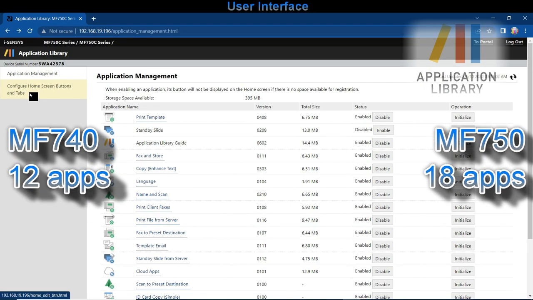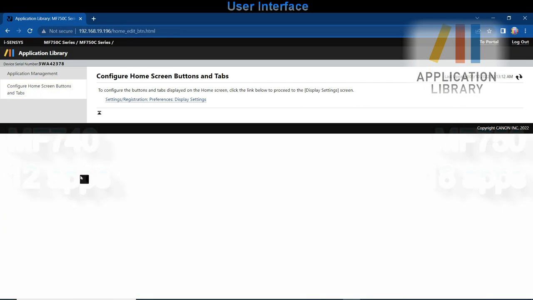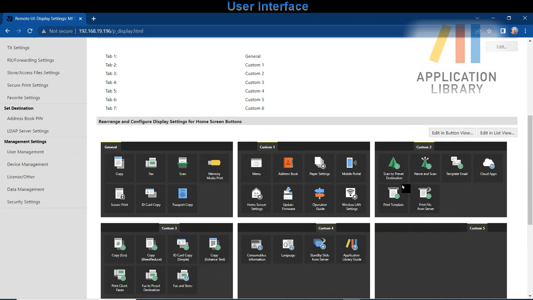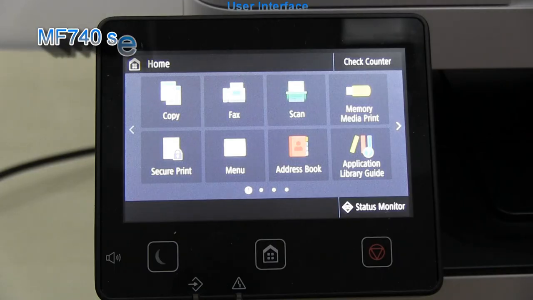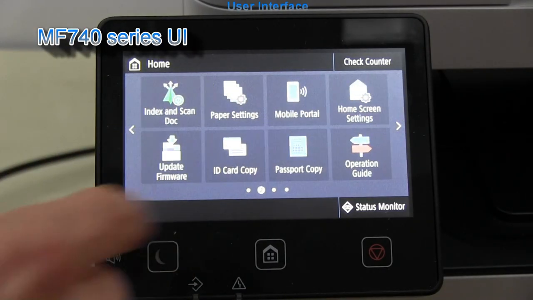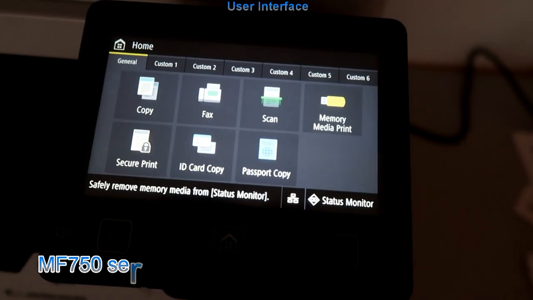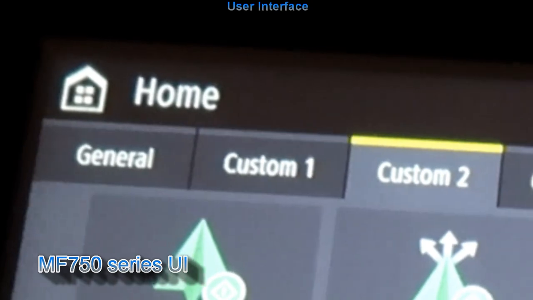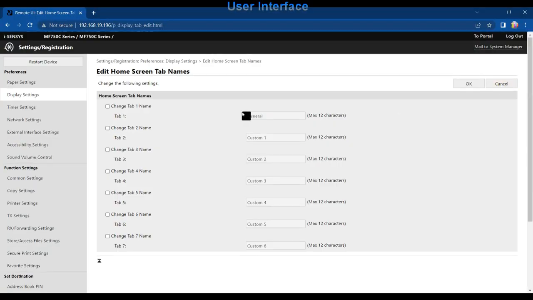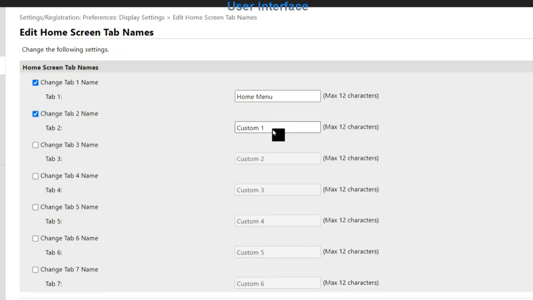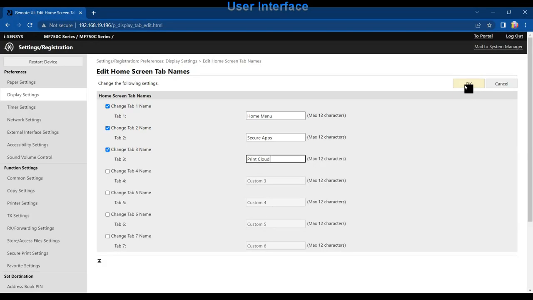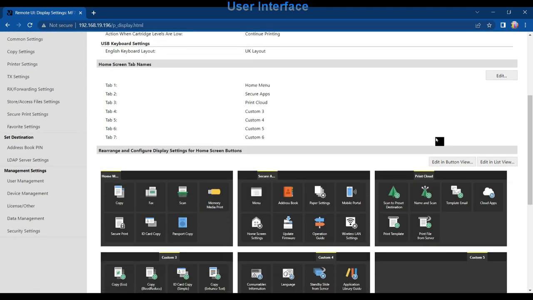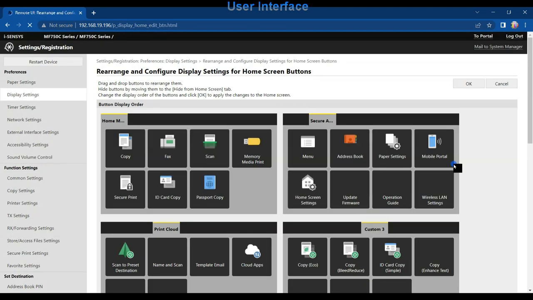So, here is the default menu layout. Let me quickly demonstrate how the user screen can be optimized for maximum productivity. The tabs are new and can be renamed to better organize the menus. And then you can drag and drop the icons like I do here.